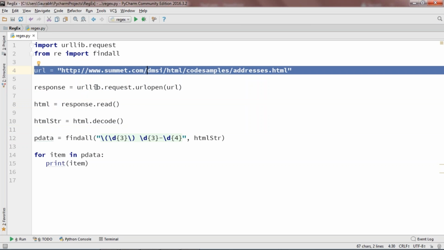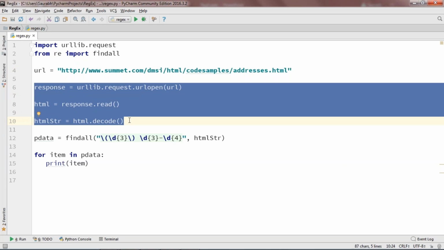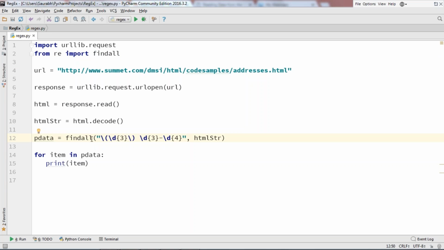So apart from that, whatever things that are there, we have covered that in the web scraping tutorial, so you're pretty much aware about it. So what is this? We are basically reading the content that is there in our particular website. Now we'll focus on the regular expression part. So you know what exactly findAll is, we have discussed that.